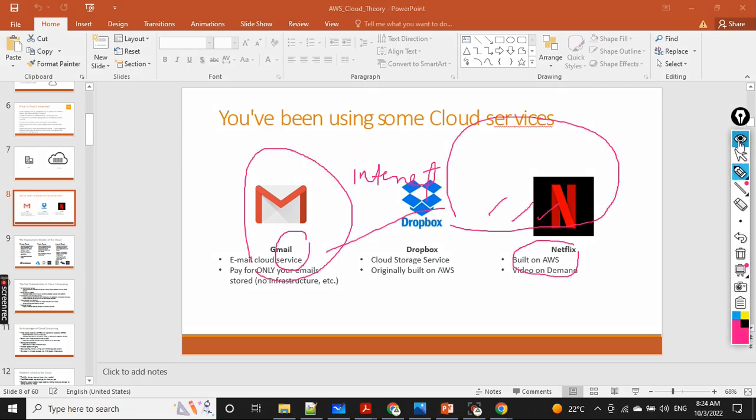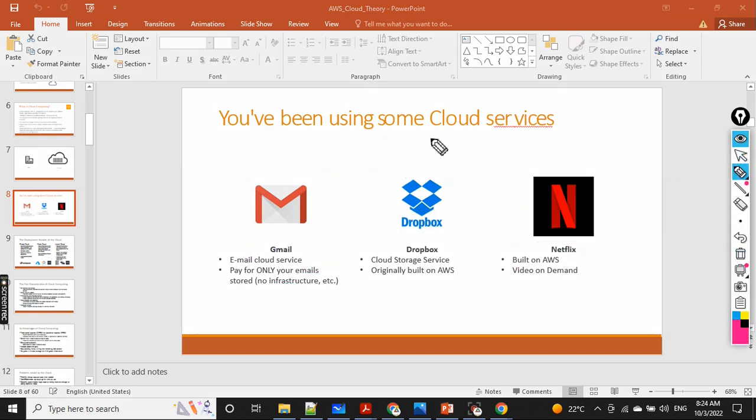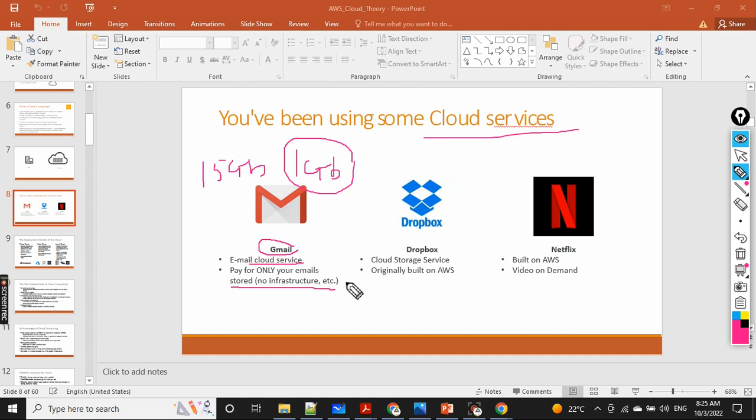In our day-to-day life, we have seen so many cloud services. Like we are using Gmail. Gmail is one of the cloud services provided by Google company. Initially, 15 GB of storage is free; after that, you will be charged money. There is no infrastructure to maintain while accessing Gmail. With the help of one application only, we access all the mail inbox.